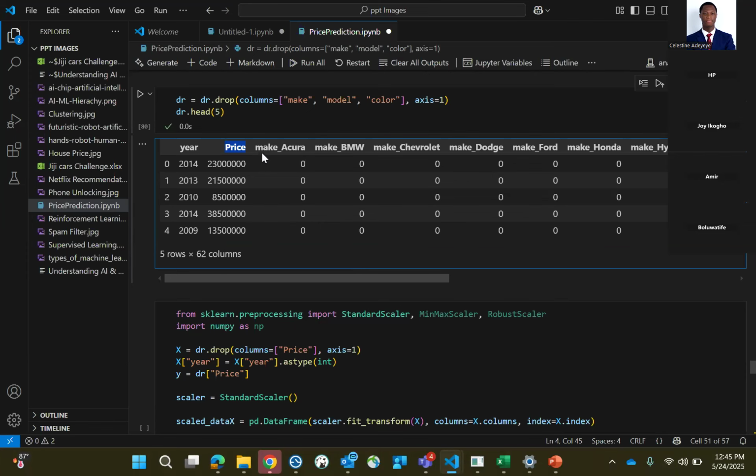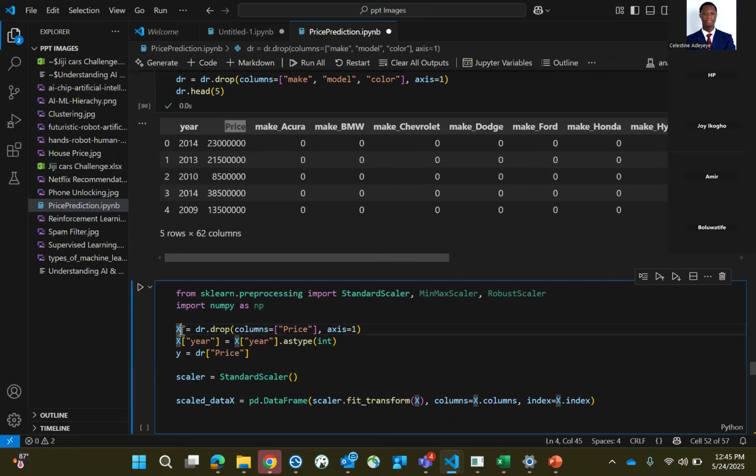Like what I was saying, every other thing here is a feature except for price, which is the target. That's what you want to predict. So X is the feature. X means everything but drop price. Can you see? Drop column price.